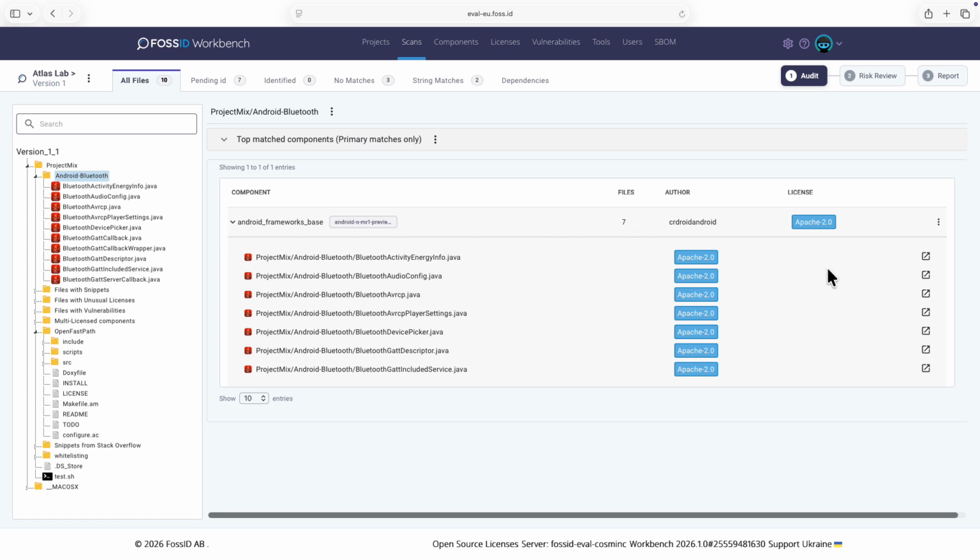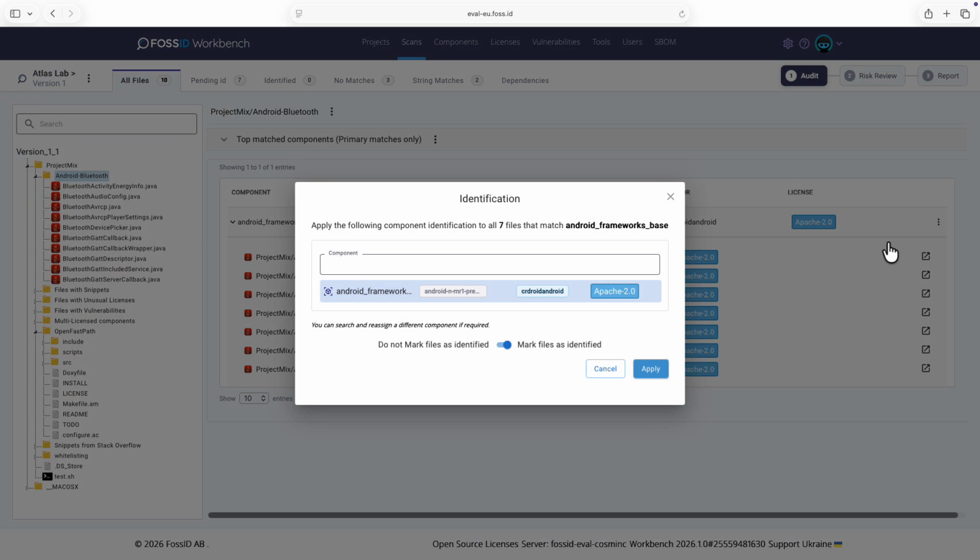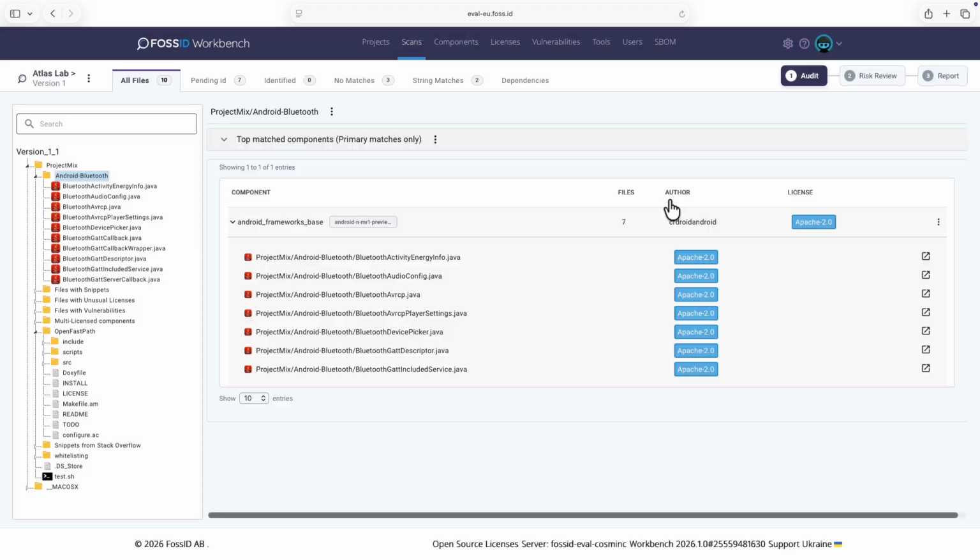Open the menu to the right of the correct component and select Identify Files Matching. A dialog opens where you can confirm the component name, confirm or adjust the version, confirm or adjust the license, and optionally mark all these files as identified. When you confirm, the identifications are applied in bulk to all files that match that component in the selected folder. This approach saves significant time when dealing with consistent, clearly matched components. So that is simple bulk identifications.